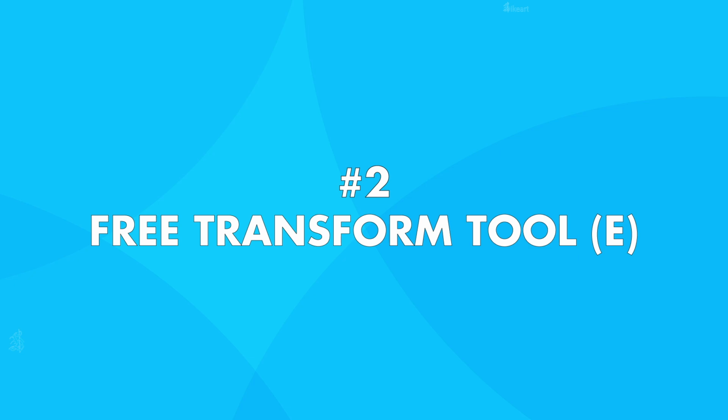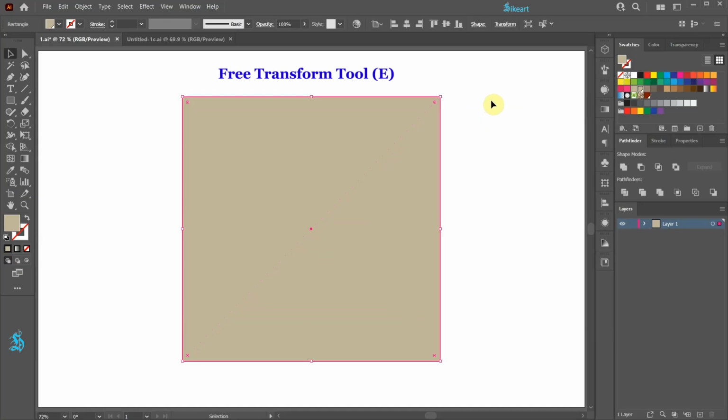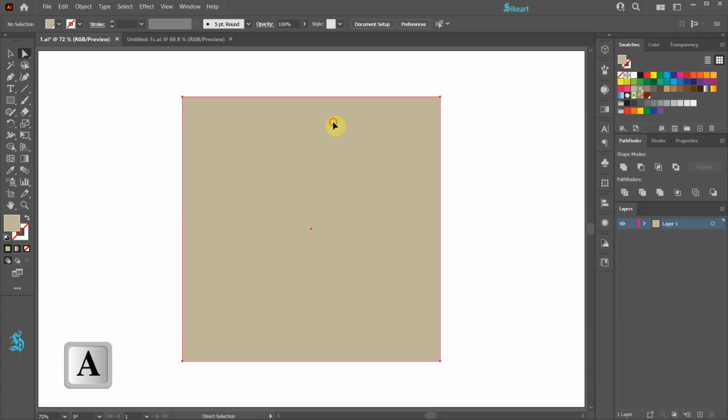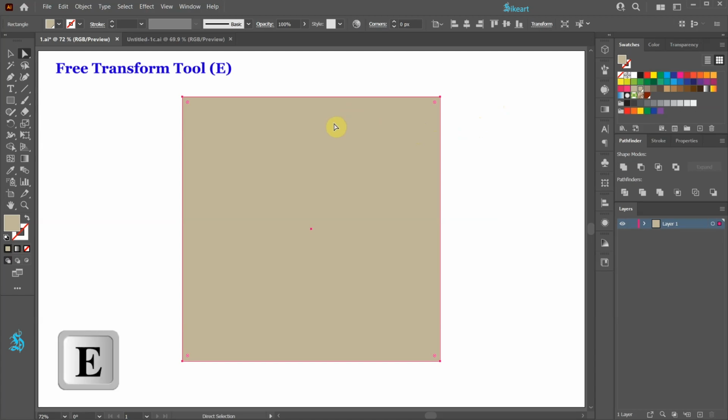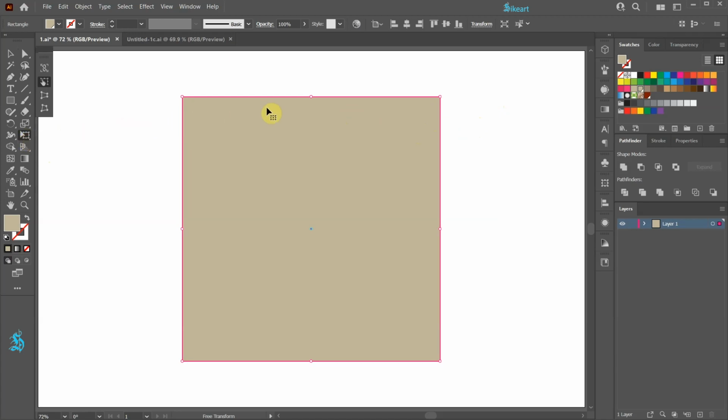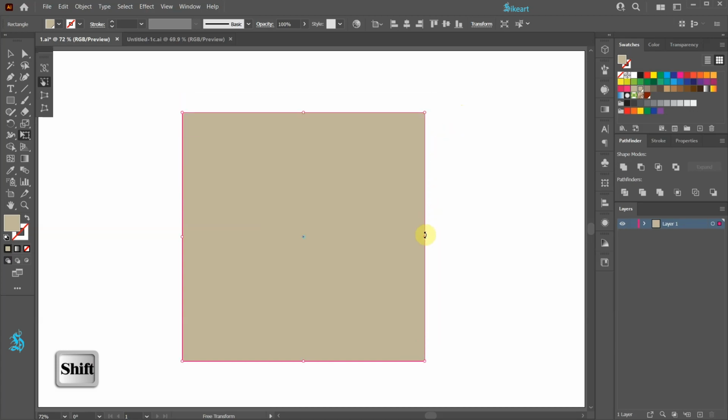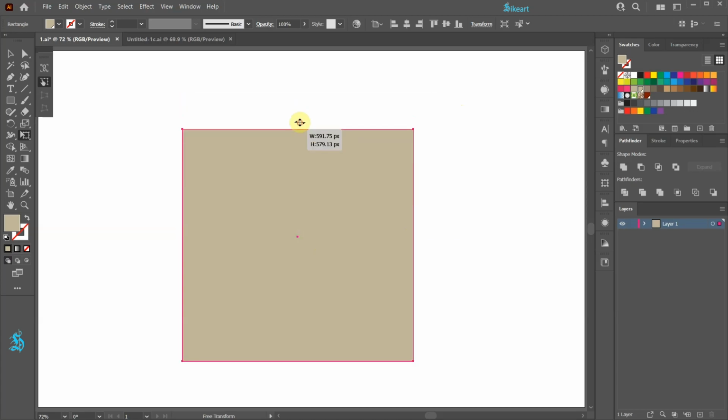Another way to scale objects is by using the Free Transform tool. First, make sure the object is selected. Next, either press the letter E for the Free Transform tool or select it from the toolbar panel. And now we can scale it the same way as we did with the selection tool.